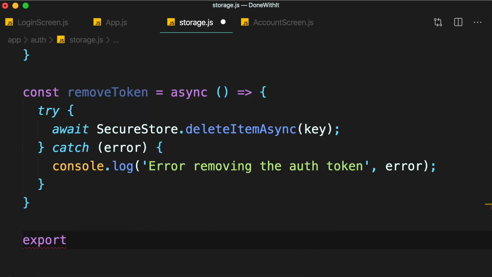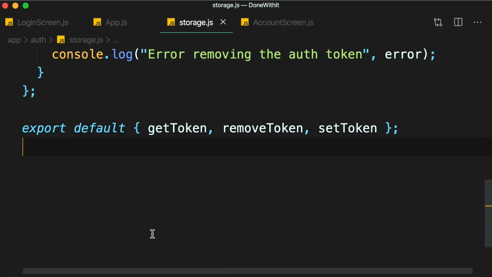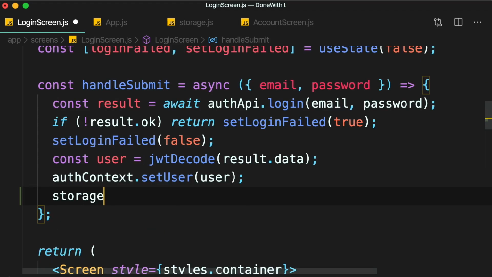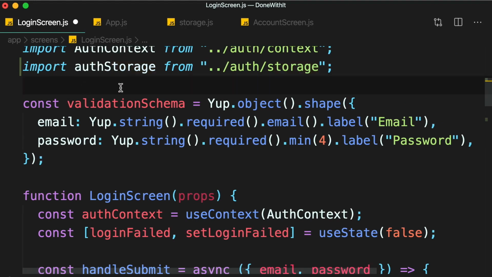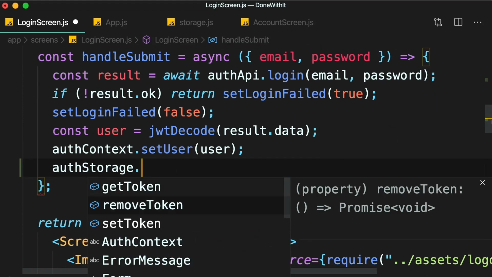So here we're going to export an object with three properties: getToken, removeToken, and setToken. We're done with this module. Now, here in the login screen, the moment the user logs in, we should store their auth token. So we import the storage module, but I want to rename this to authStorage. That is more clear. Now have a quick look at our import statement. So we're importing authStorage from auth/storage. Okay. So here we call authStorage.setToken.